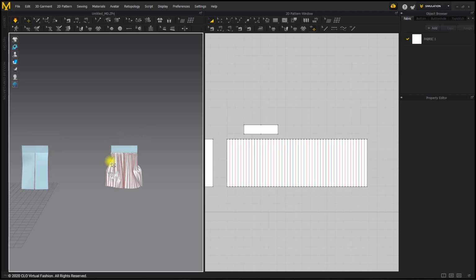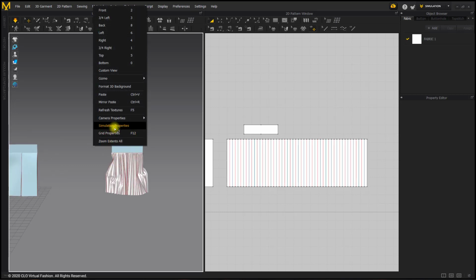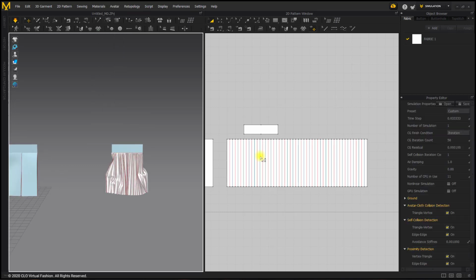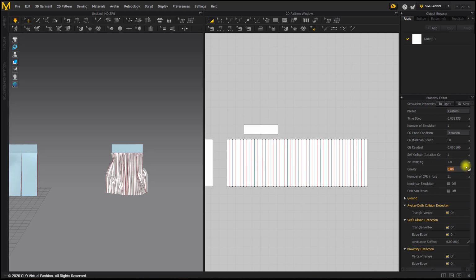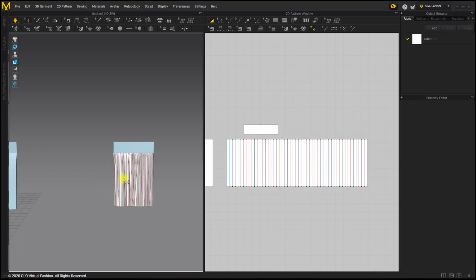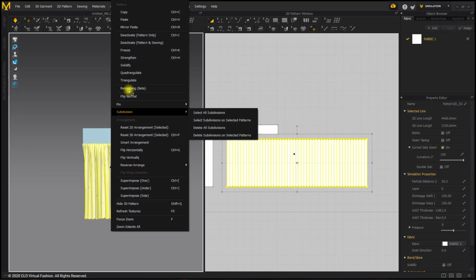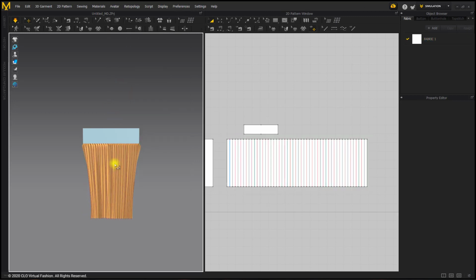Now to get a better look, let's go ahead and turn gravity back on by right-clicking in the 3D window, choosing simulation properties and bringing gravity back, which is -9800. And now we have our accordion pleats. There we go.